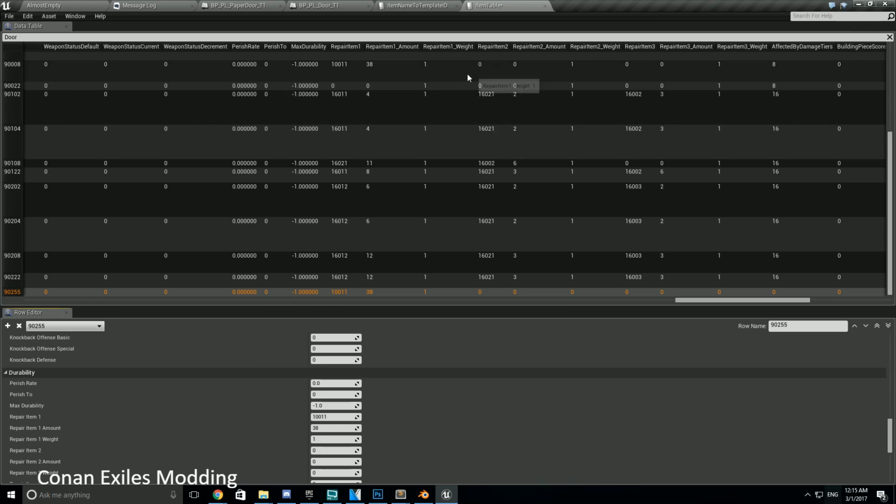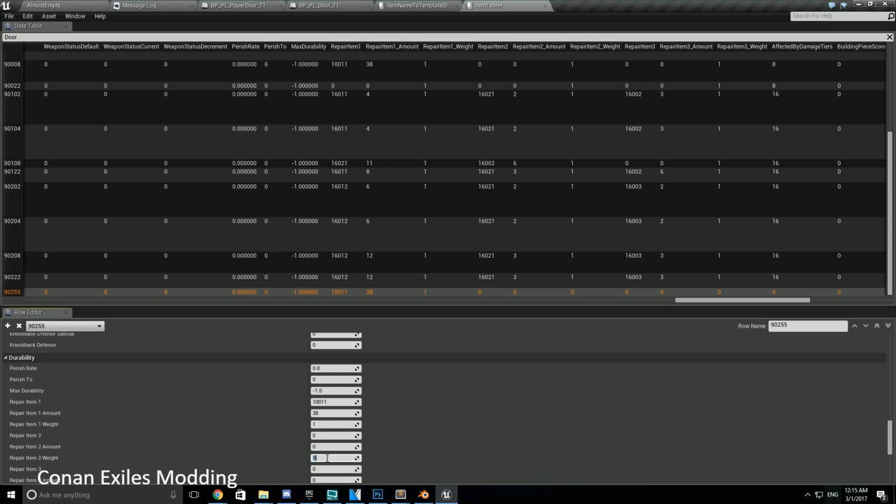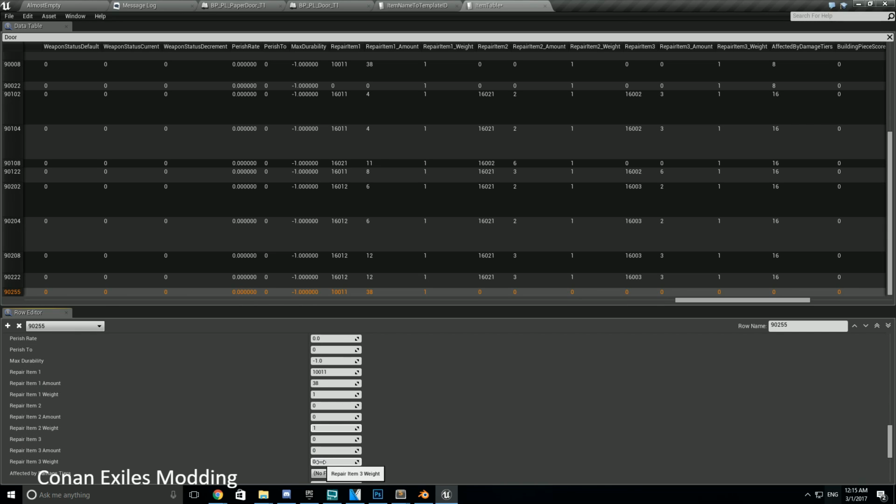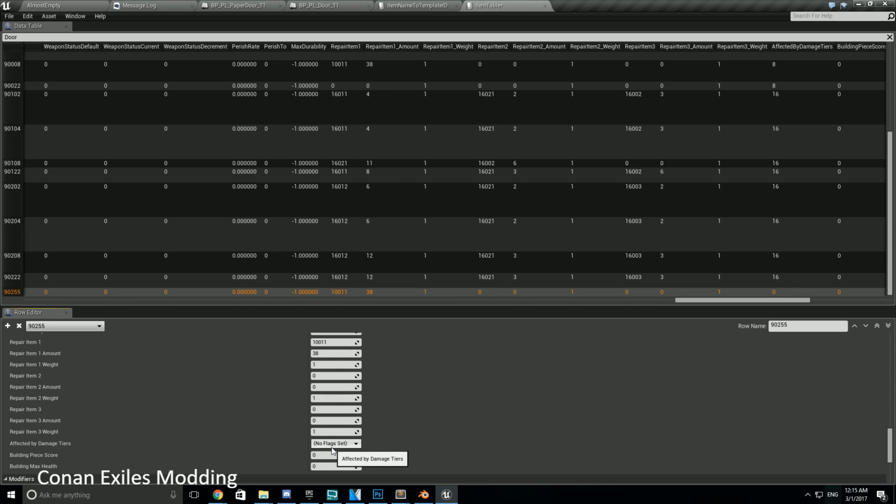One other little oddity, you'll notice there's no repair item 3, but it always has a weight. I don't know why. I'm guessing it's required somewhere along the way. But essentially there's no second repair item, but the weight is set. I haven't tried with and without, but just something interesting to note.